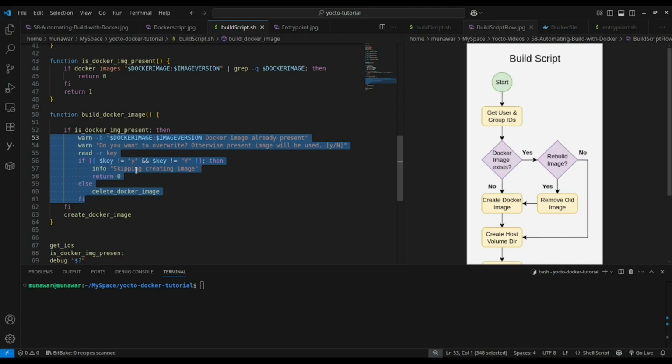So here we'll say okay, it is present. Then we'll wait for the read and for a key. So key is a variable here. If we press Y, small y or capital Y... if it is not a small y or a capital Y, then we will skip the function and return 0. Otherwise, we will delete the current Docker image, which is this function, and then we are going to create the Docker image, which will be this function here.